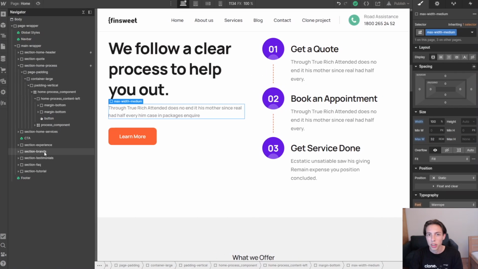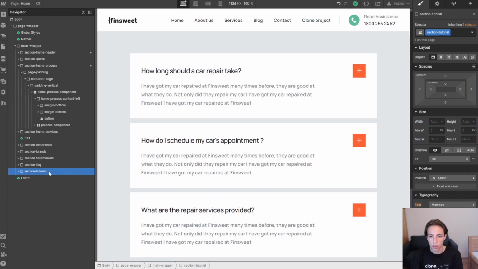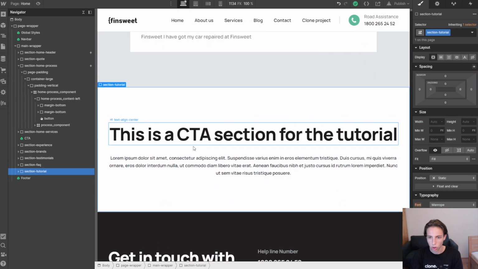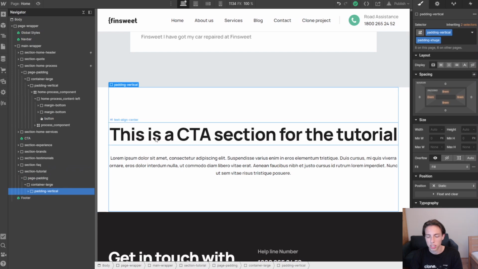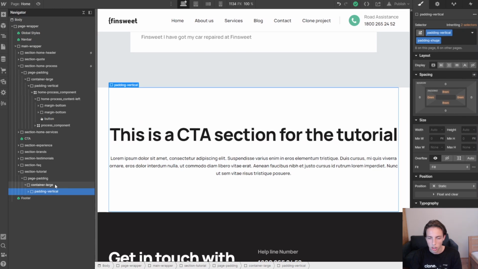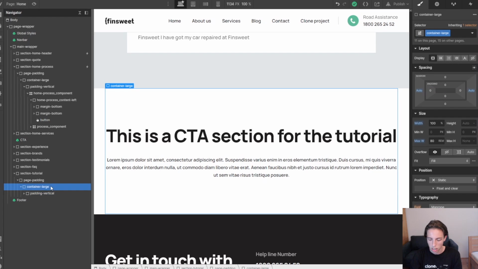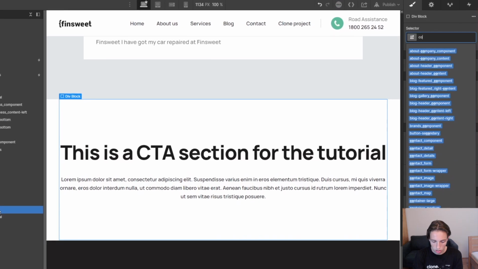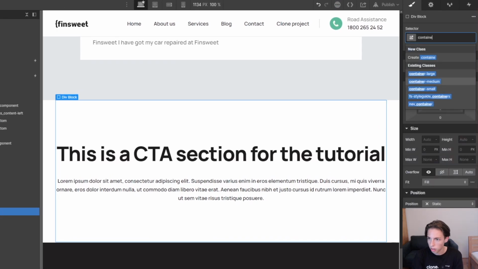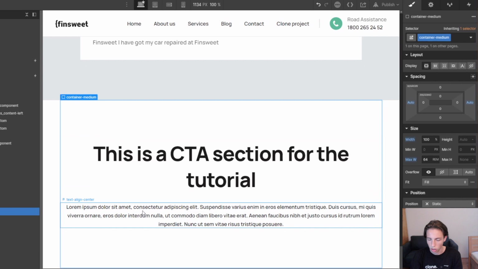All right, so I've already prepared another thing for you. Here on the section tutorial, I've prepared a prototype of a CTA section. And as you can see, it's really too wide. It doesn't look good like this, and that's because I want to demonstrate to you the use of some of our global classes. So let's first just change the container large to container medium, like that. It already looks better, but the paragraph is still too wide.